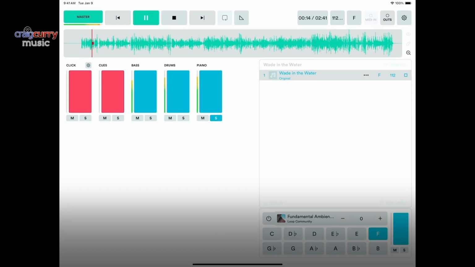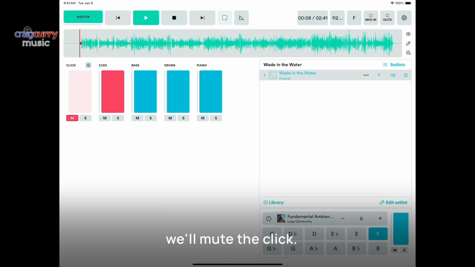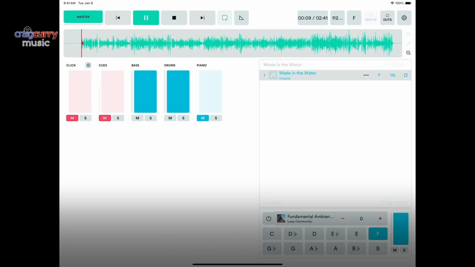Now let's say we don't want to hear the click, so we'll mute the click. We don't want to hear the cues, and we don't want to hear the piano. So we're just going to play it back with the bass and drums.